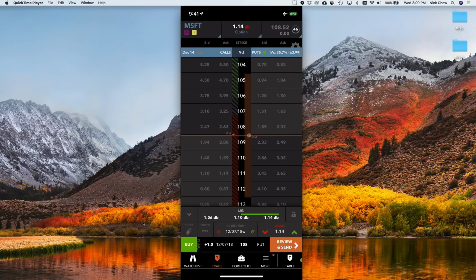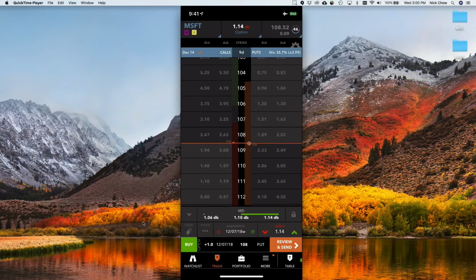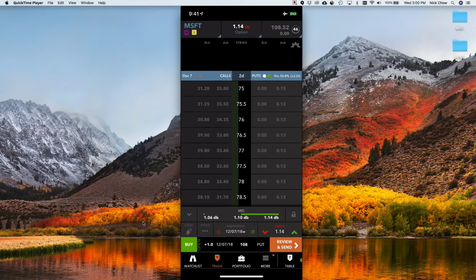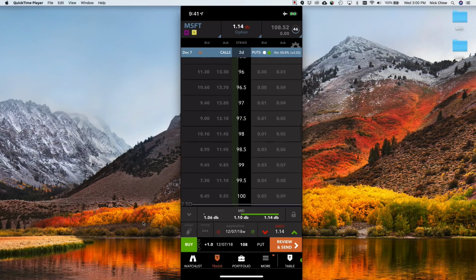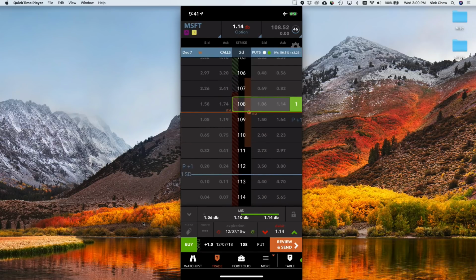So right now I'm just going to show you. I'll put the order in. Let's go back to December 7th, where I have my order. And I'm actually going to place an order so you know what it looks like. So I'll just put this $1.10 in there for one. Good to cancel out. I'll show you how to cancel the order. Just hit review.